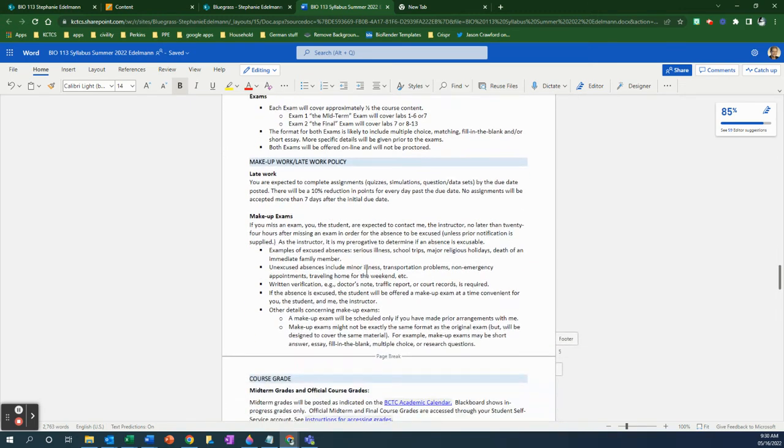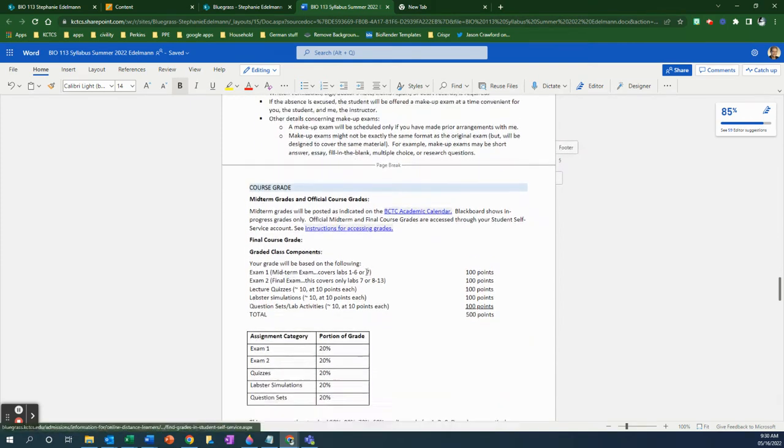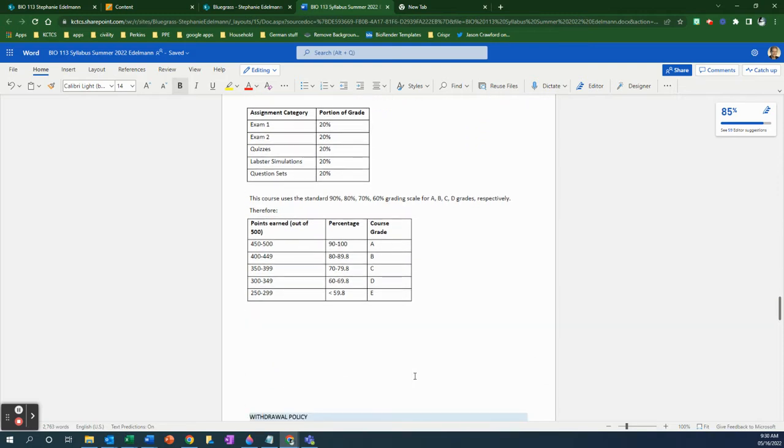Makeup exams, I hope we don't need those. You have plenty of time to take the exam. Exams are worth 20% of your grade. Quizzes, labs, simulations, each of them, basically everything is worth 20% of your grade.